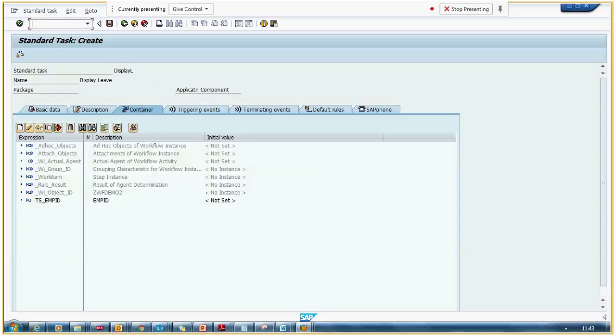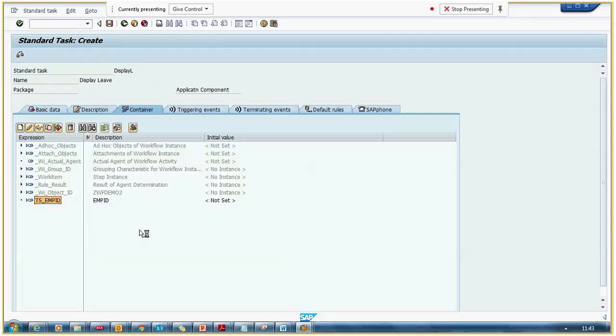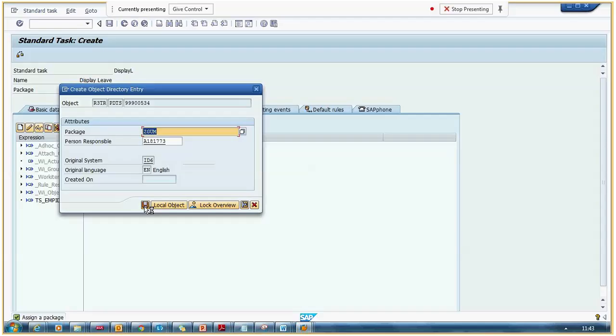So you'll need to create it. This has to be an import and export parameter because it's going to import certain data and export certain data. Okay. Save.